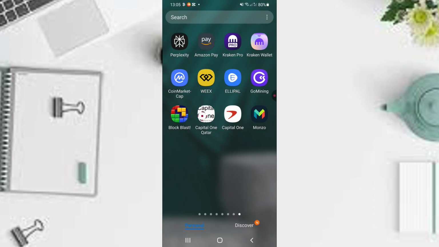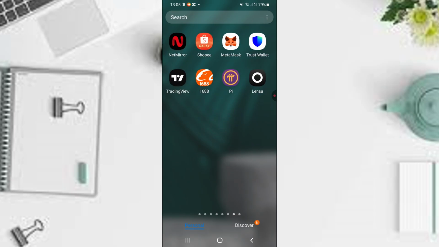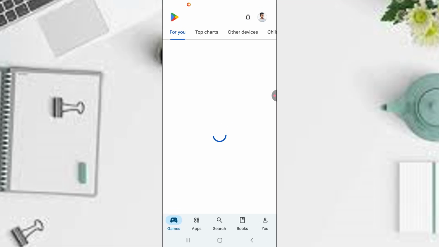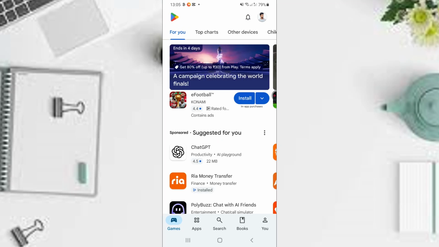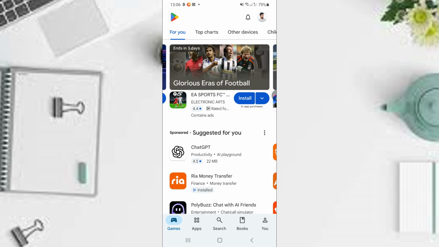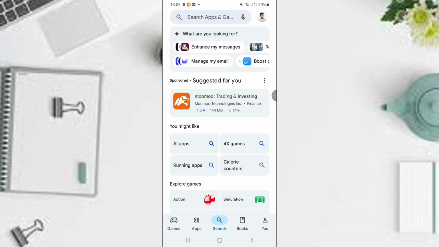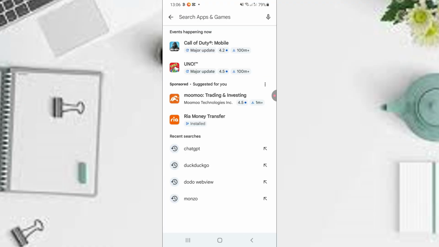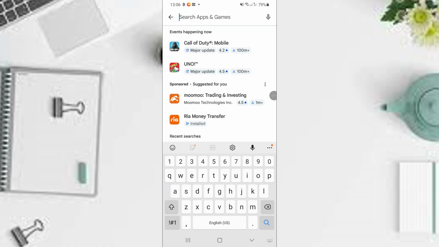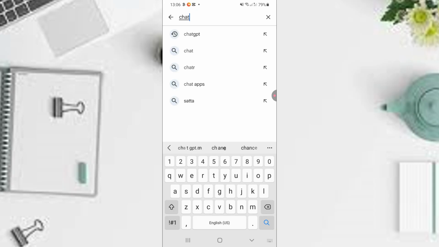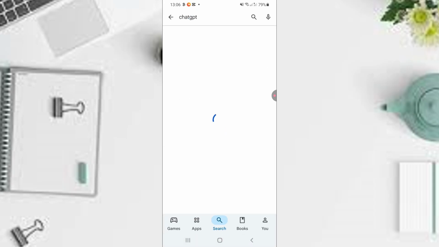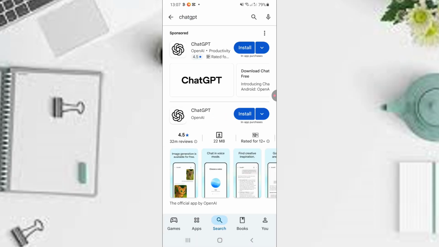To do that, simply open up your Play Store or your App Store. If you're using your iPhone, go to your App Store. I'm using Android, so I'm using the Play Store. Then tap on the search bar here, and click on the search option. In the search bar, type in ChatGPT, search for it, and you will see the ChatGPT app here.